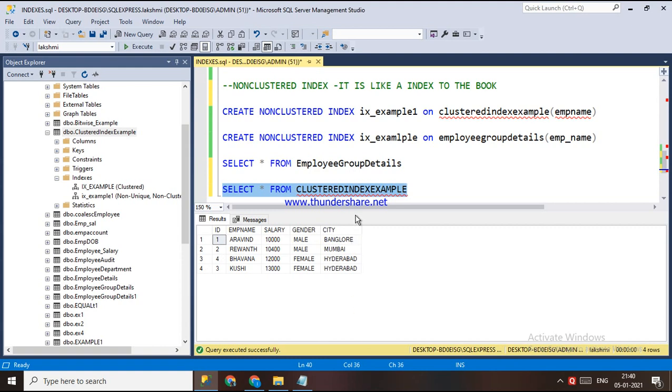You can refer there. If the data is retrieved with the employee name, it will take a name like Arvind. This employee name column is separately stored with the pointer location for that particular row. Whenever the search process starts, it will go to the employee name column and search for the name, and then the corresponding pointer location will be there. It will go and search the original data. That is how the non-clustered index works.